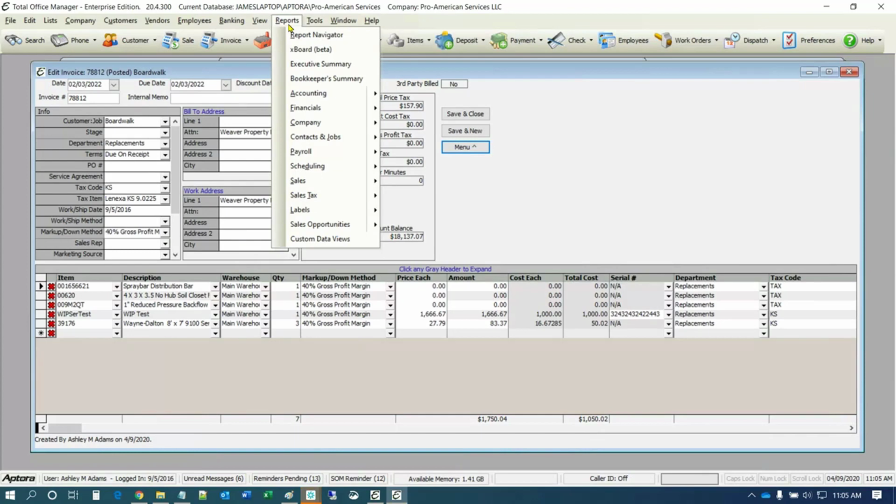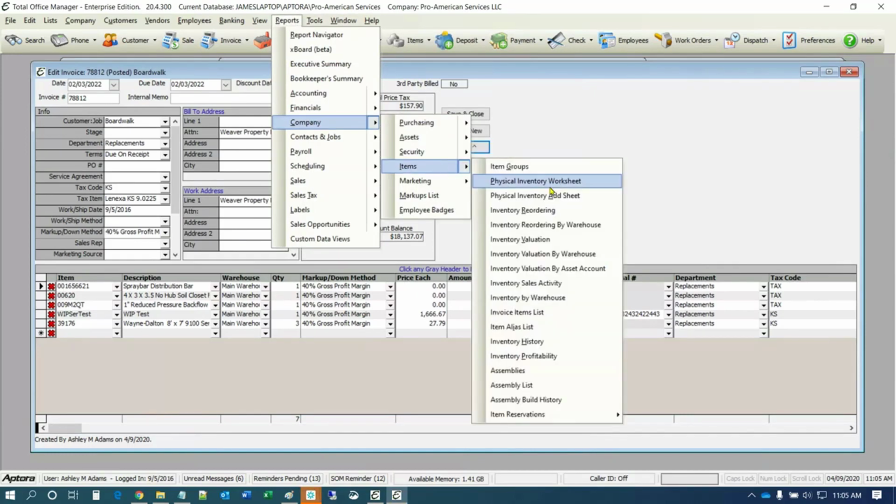So under reports, we have two main reports that you would want to look at. You would go to Company, Items, and under here, we got a lot of them, don't we? Under here, we have Item Reservations, and these are the two main reports. This will show you reservation activity by the customer or the job, and this would show you reservation activity by the item.